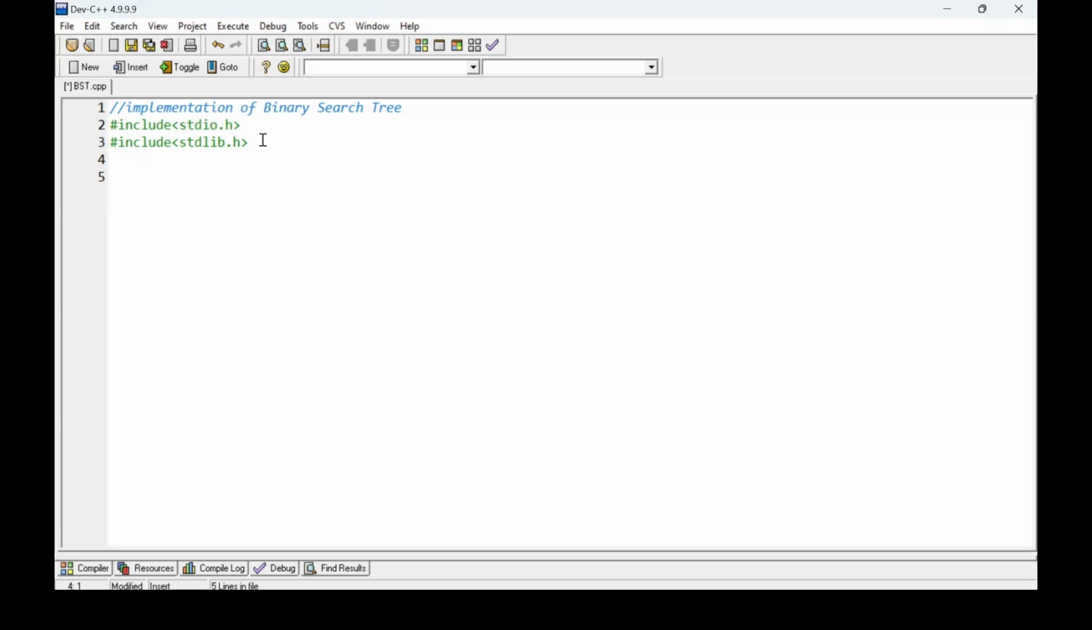So let us welcome back to our data structure journey. Today we are going to implement the binary search tree by using the C language. For that we require two header files: stdio.h, the input output header file, and next the standard library header file for the malloc function. Here we require to define a structure type of node which stores the data as well as the pointer to the left child as well as the pointer to the right child. So let's do it.